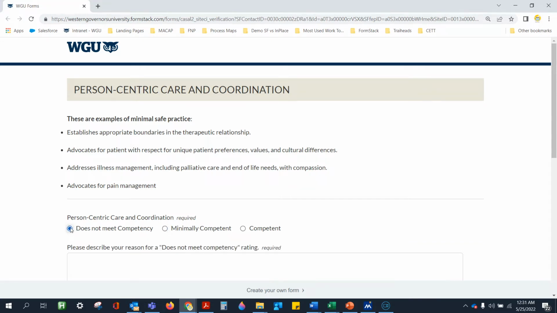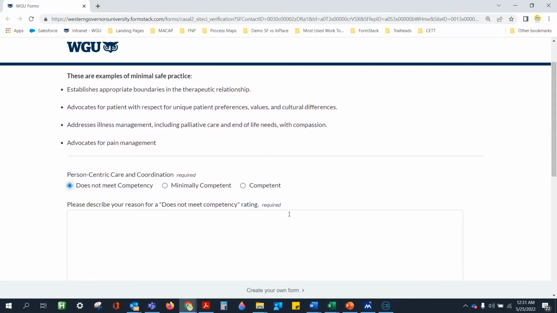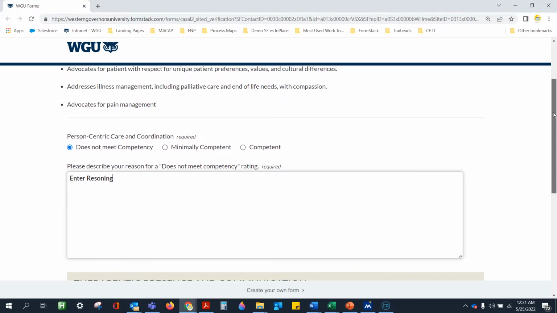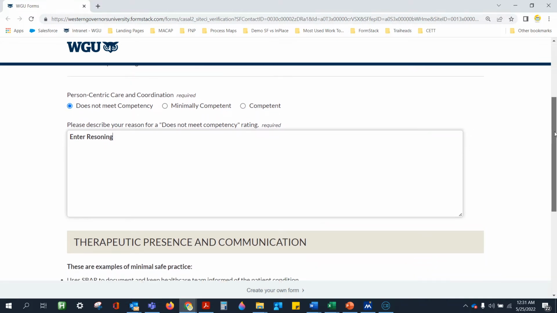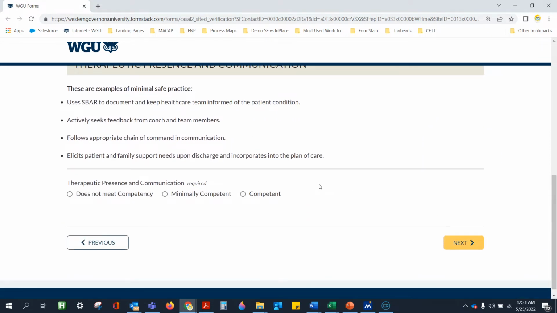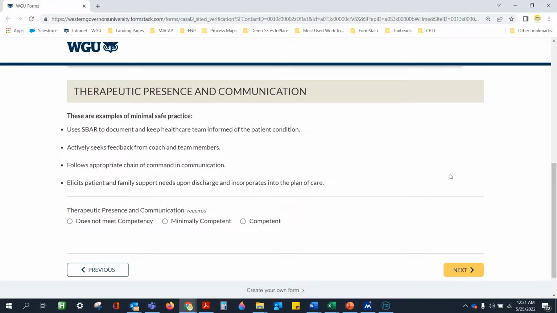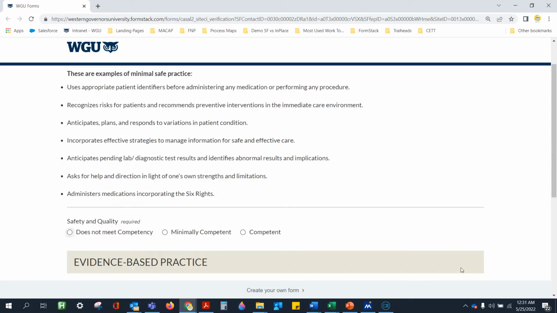However, if you select does not meet competency, you will need to put in the reasoning of why the student didn't meet the competency. So for the purposes of this, to just move through it quickly, I'm just going to enter reasoning. So why did you rate the student does not meet competency? And you'll just continue through each of the sections. Next we're going into therapeutic presence and communication, and the student was minimally competent.